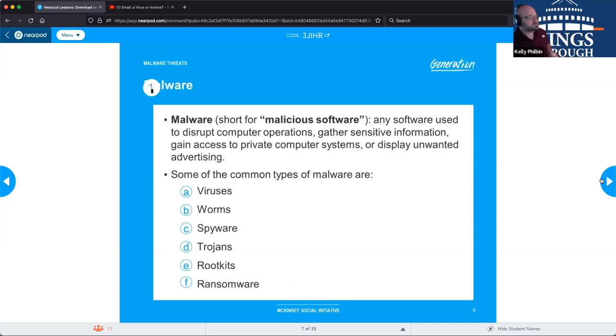Malware is short for malicious software, and it includes a family of types of software. It is meant to disrupt your operations, gather sensitive information, gain access to private computer systems, and display unwanted advertising, which I'm sure a lot of us have experienced at some point in our life. So the common types we'll be discussing are viruses, worms, spyware, Trojans, rootkits, and ransomware. And we'll start breaking these down and distinguish between them a little bit.